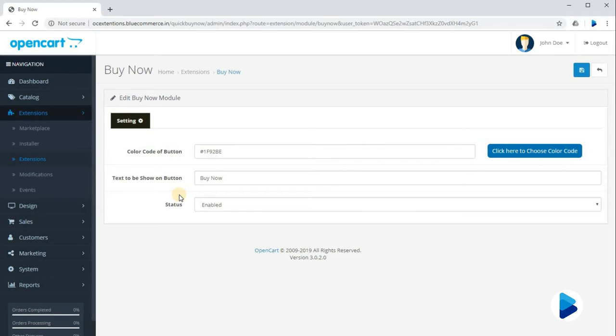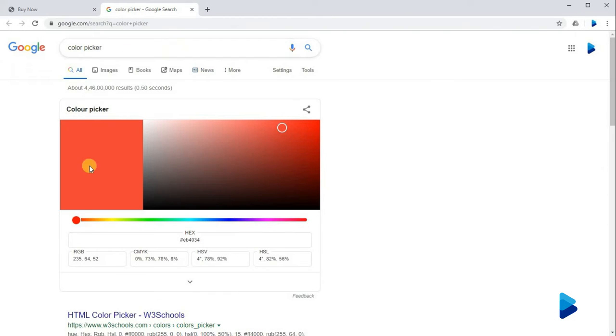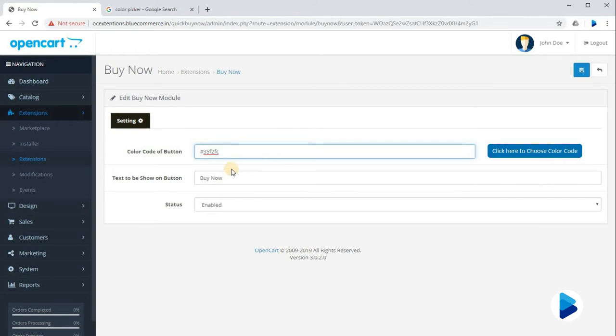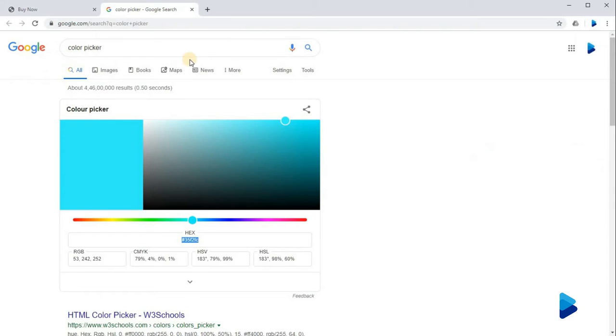One more button you'll find over here is Choose Color Code. Here you need to enter the color code of the button. Every color has a different color code, so to help you with this, we have created this button. Just click on this button, and in a new tab you'll see this color picker. Here you can choose any color you feel like and select the hex of that color. Just copy it and paste it. Now if you save it, the button on your website will be this color.